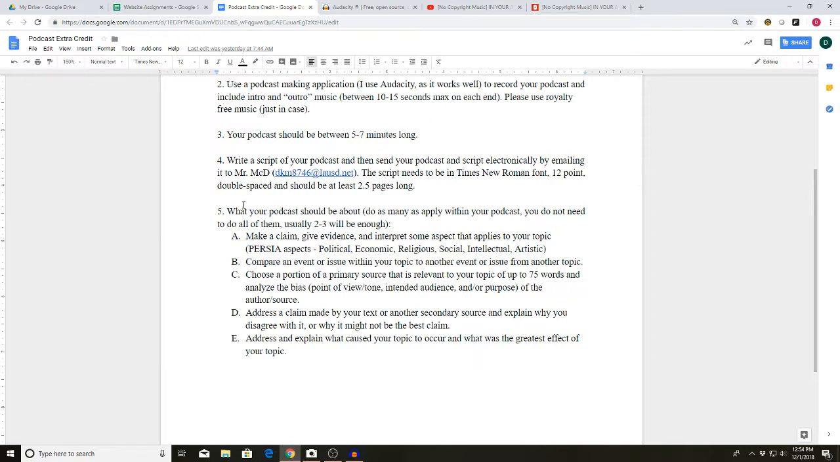When you type your script, it needs to be in Times New Roman font, which is what this is, 12 point, but double spaced. This is single spacing, and double spaced makes it out. That way, each page that you have completely done is about 2 minutes of talking time. So it's going to be about 2.5 pages long, approximately, for 5 minutes.